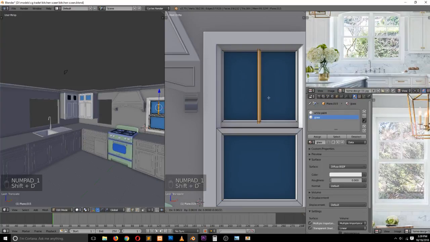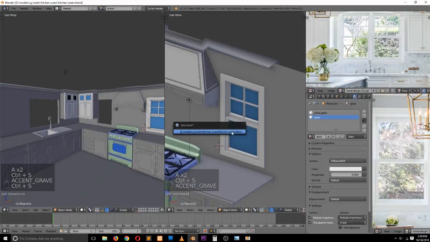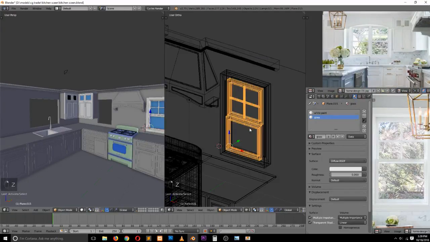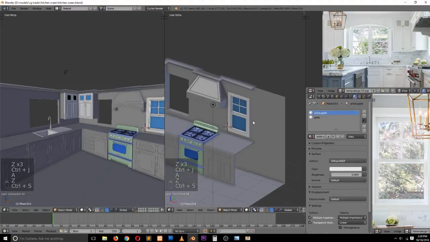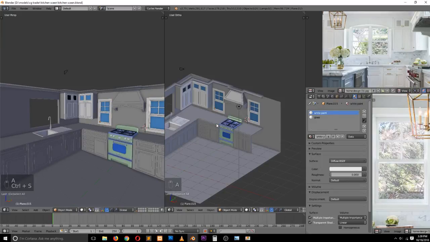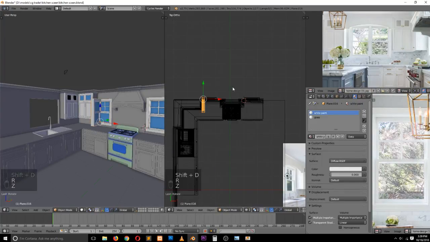Then Shift D, rotate 90 degrees like that, and we have our window. So we can then join them into one mesh like that. Then Alt D to duplicate this to this window. Then Shift D, rotate 90 degrees, bring this here.